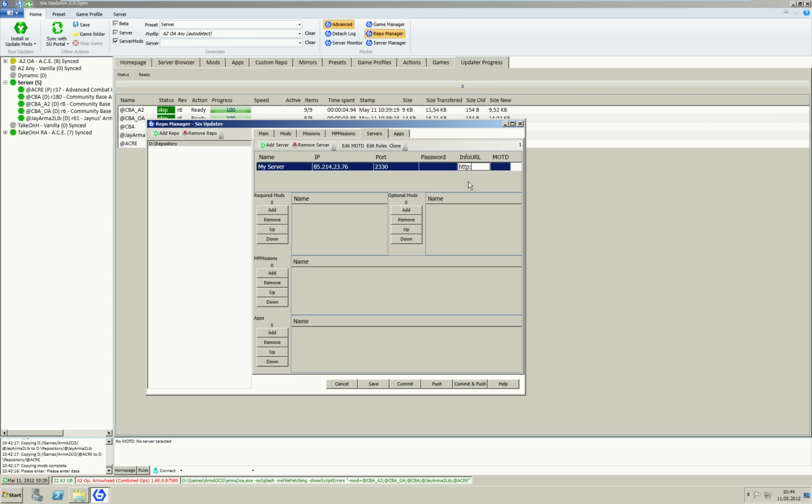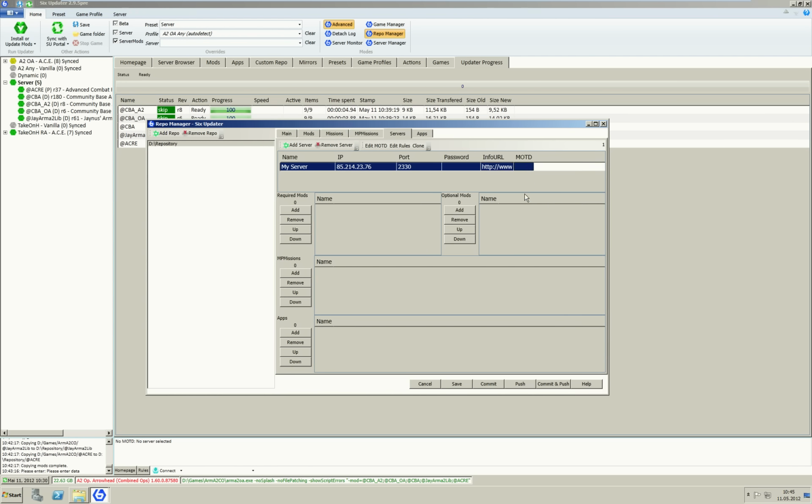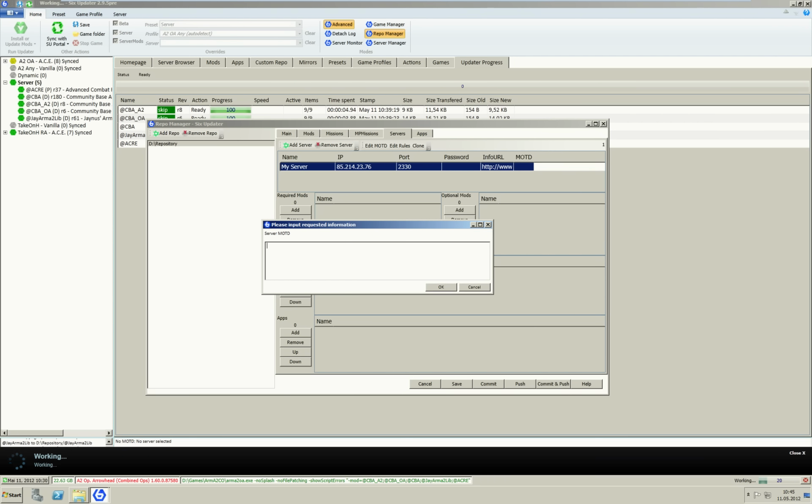This could be your website. So for example, www.mydomain.com. And then there is a field for the message of the day. You cannot double click this. You have to click on the edit message of the day button, and then you can enter hello, welcome to my server, enjoy, or whatever. It doesn't really matter, it's up to you.